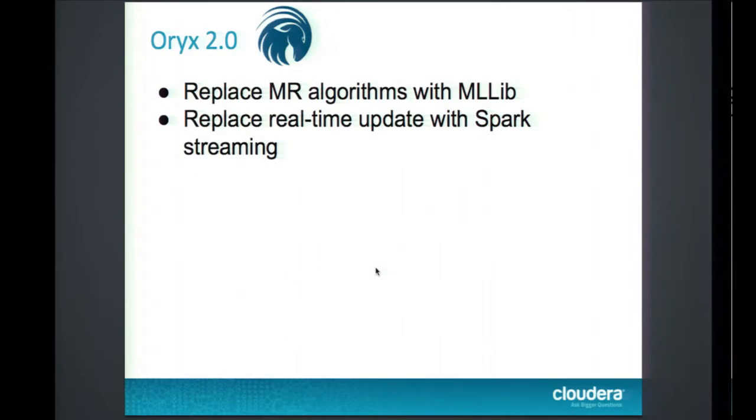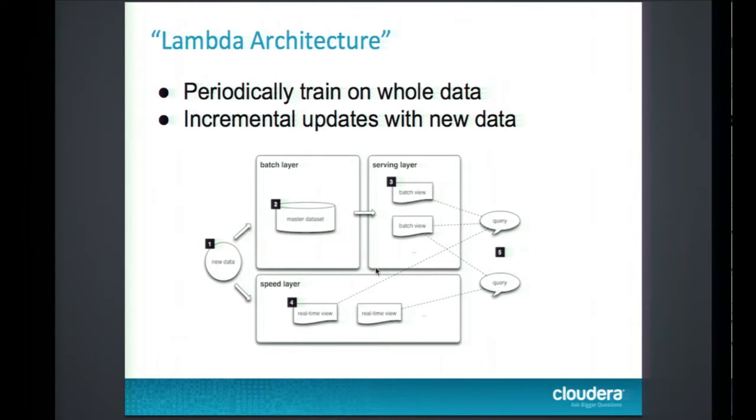So the central idea of Oryx 2.0 is that we're going to replace the MapReduce algorithms with MLlib, and replace the real-time update as well with Spark Streaming. This brings us to Lambda architecture. It's kind of a buzzwordy term, but I think it's really, really valuable.